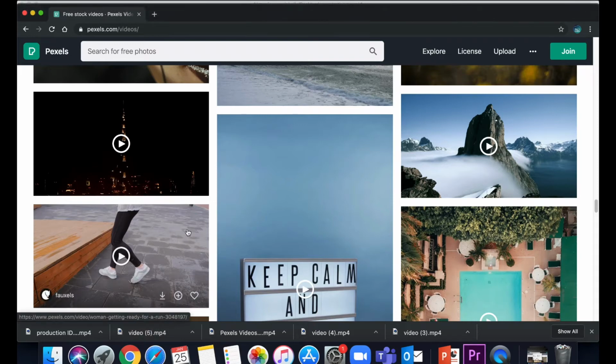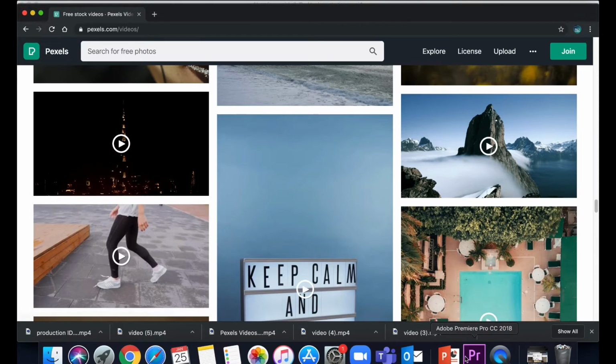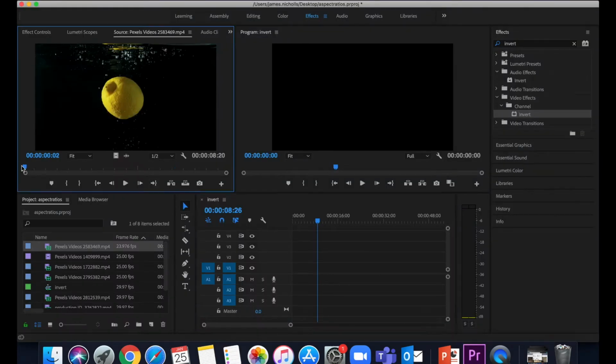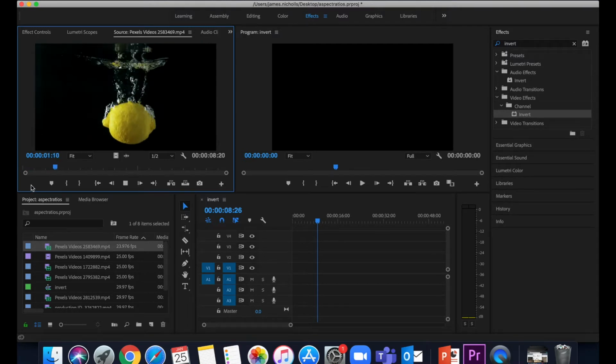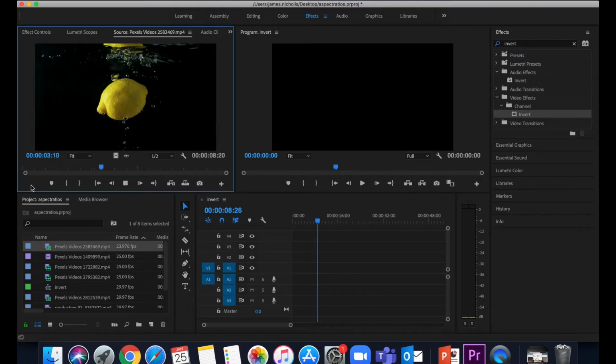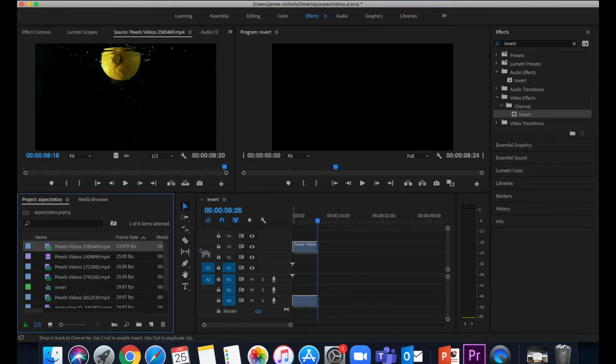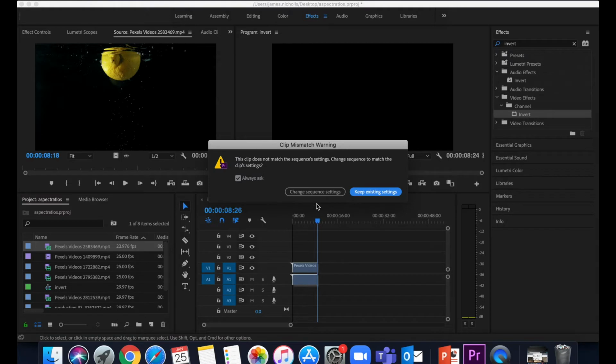So we're still using Pexels to get our source material, and this particular source clip I've got is this lemon being dropped into a tank of water. I particularly like this one. The tank looks pretty black. I think there's a hint of green in there, but we might just about get away with that for the sake of what we're trying to do. And the lemon is very yellow. So I'm going to drop my clip in.